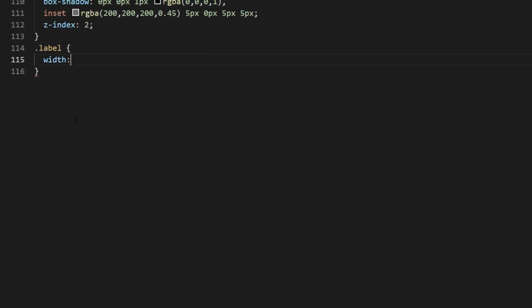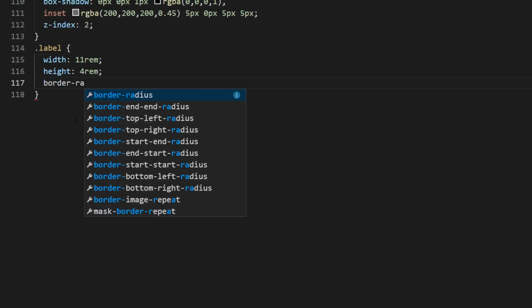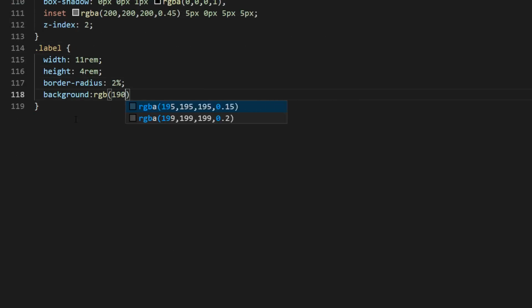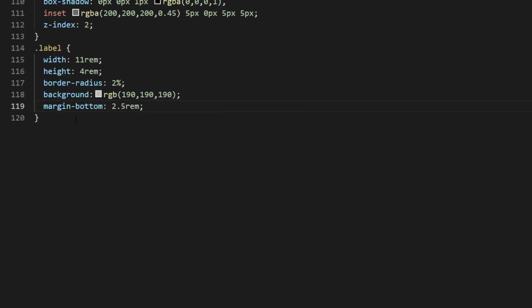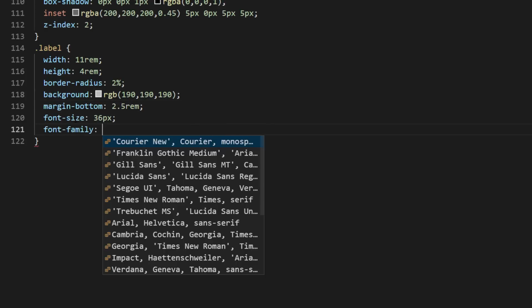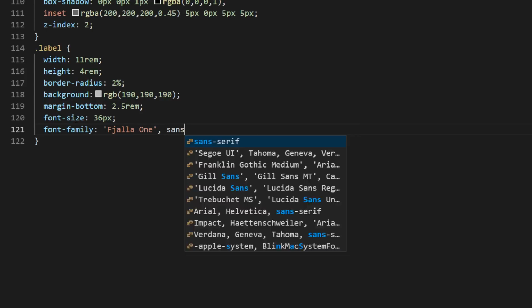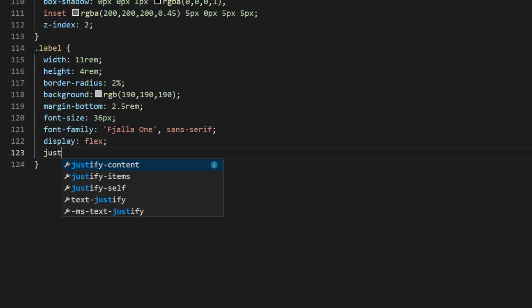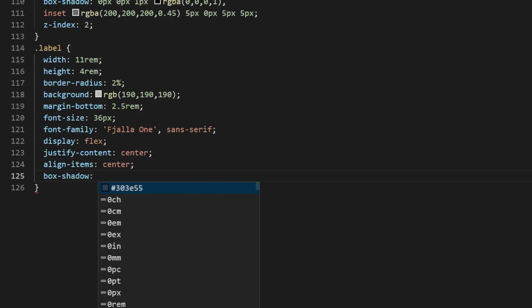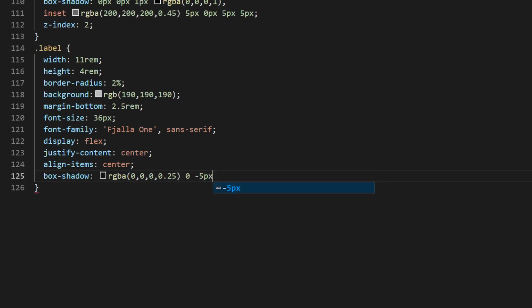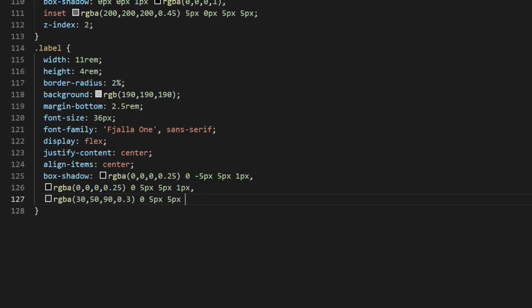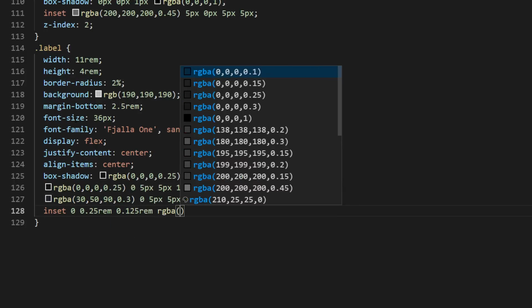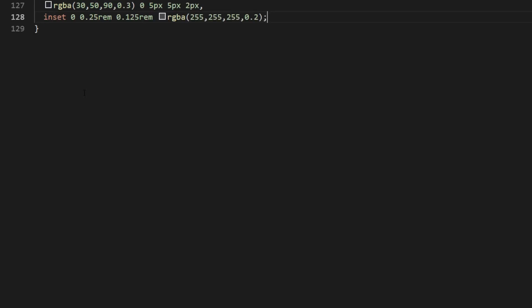I will set the size, small border radius, background, and margin. Then set the font properties and center it using flex layout. Also box shadow to create depth. Finally, I will set the relative position to the button wrapper. This is very important, or all the child elements that have absolute position will mess up.